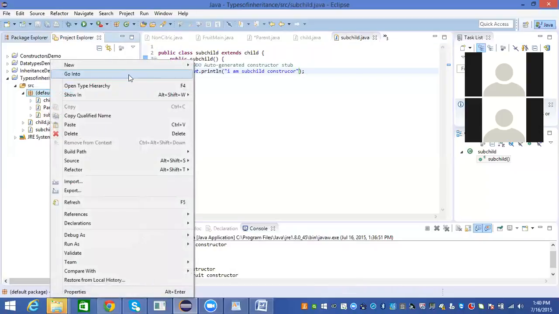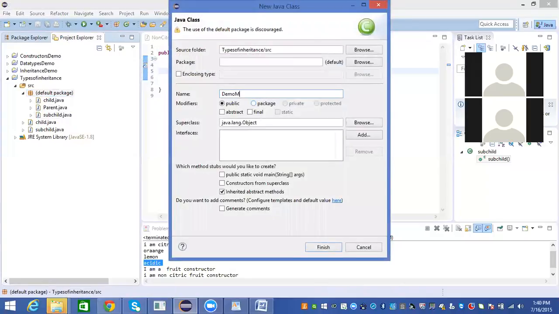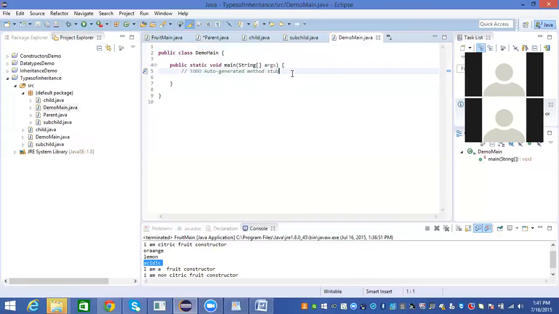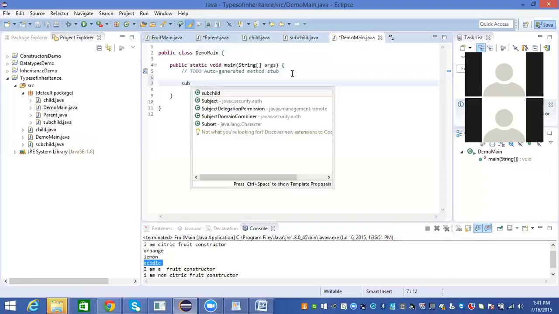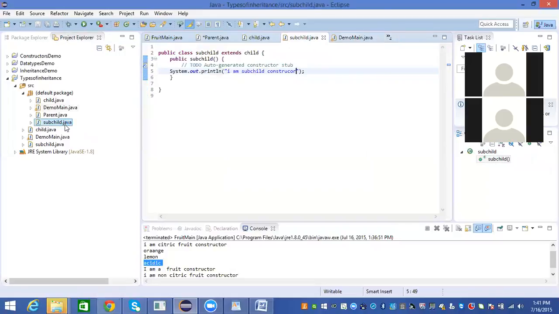So I'll create a main class again. A new class called demo main, which has the main method. You can select the main method here also. Public static void main args. Click on finish. Now I create an object for the subchild class. Subchild equal to new subchild. Now I have used three different constructors. Can you please say how the program execution will be? It will be parent, child, and then subchild.